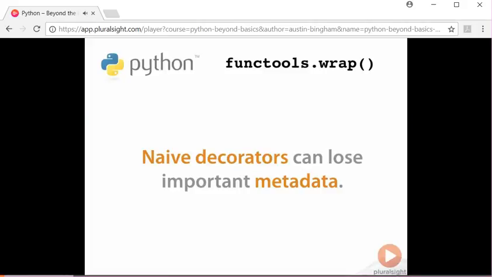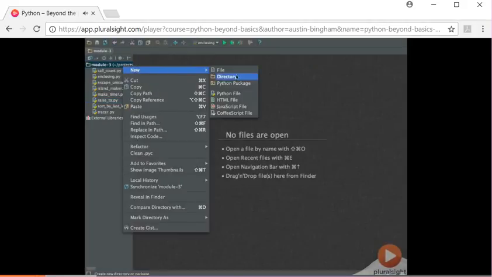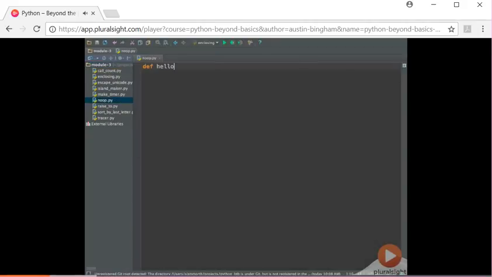Decorators replace a function with another callable object, and we've seen how this can be a powerful technique for adding functionality in a modular, maintainable way. There's a subtle problem, however, with how we've used decorators so far. By naively replacing a function with another callable, we lose important metadata about the original function, and this can lead to confusing results in some cases. To see this, let's define an extremely simple function.